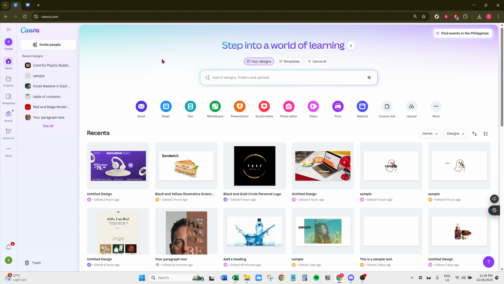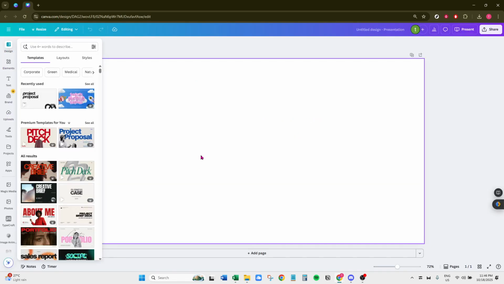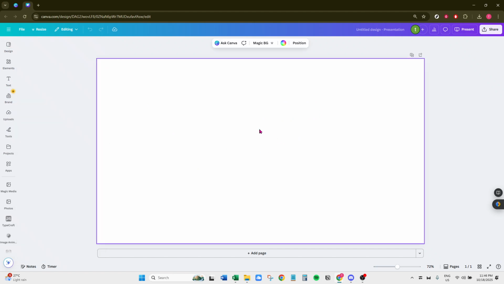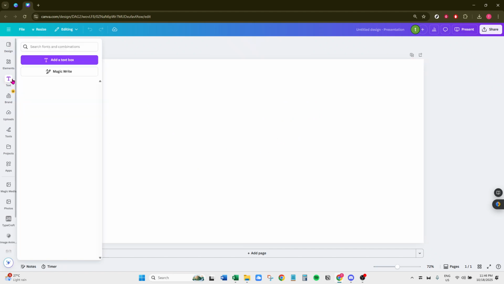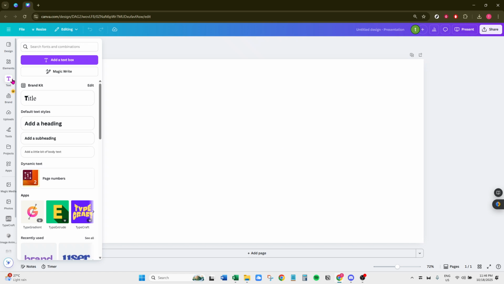Next, we're going to create a new design. For this project, choose the video option. This is important because video files are the best format for animations due to their smooth playback abilities. Selecting video sets up a canvas specifically suited for animation work, giving you the right space and tools to bring your text to life.